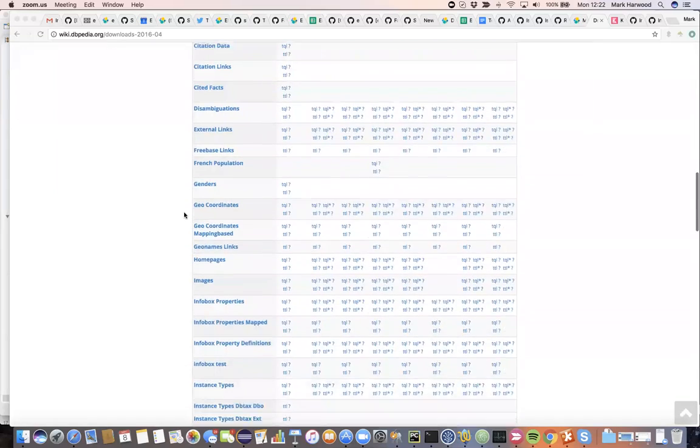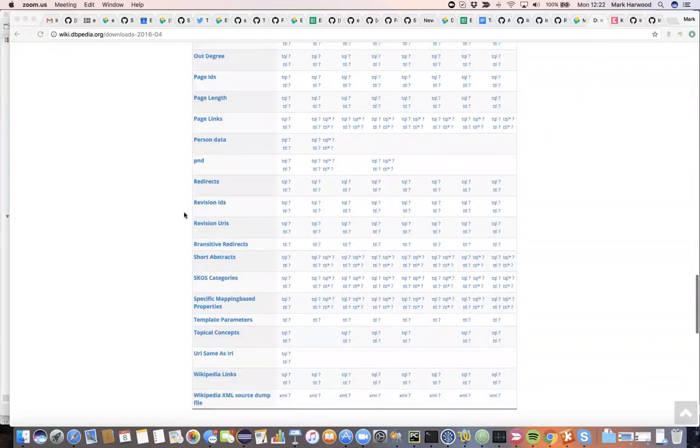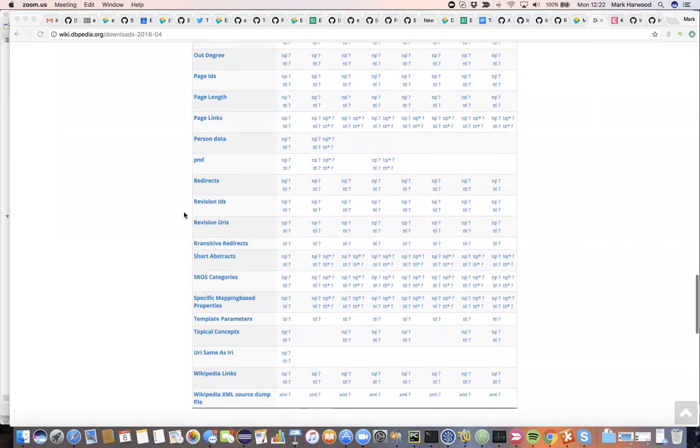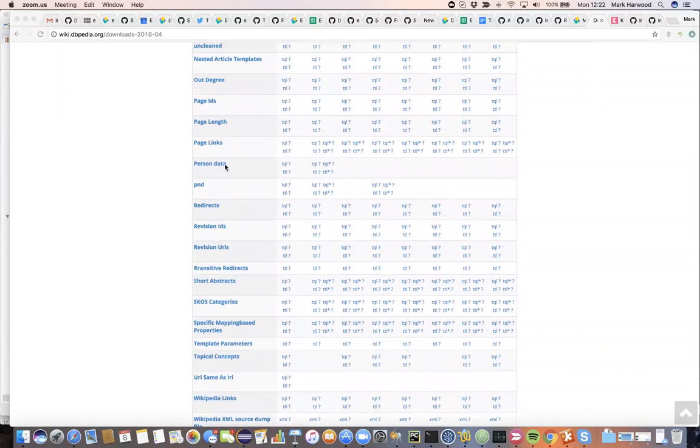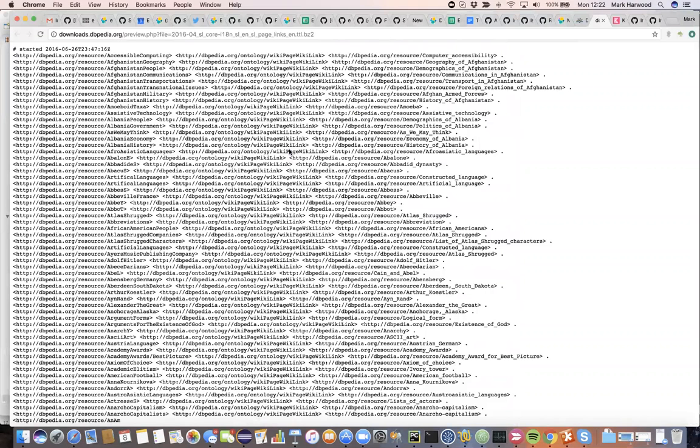And if you scroll down, you can see all the various different data sets that they make available. And the one that we're interested in looking at today is page links and the TTL format. So there's a quick preview here with the question mark. If you click on that, that will actually open up a little taster of what this file looks like.